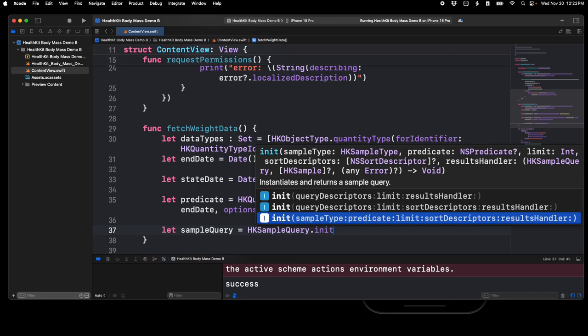A limit, which I'll explain in a second. Sort descriptors, explain in a second. And last but not least, a results handler, which is the same type of results handler that we've been having, which is what do you want to do when it's done? Because again, this is running outside of the main timeline of the app. It's this little side quest to make this request. So that's the one I want.